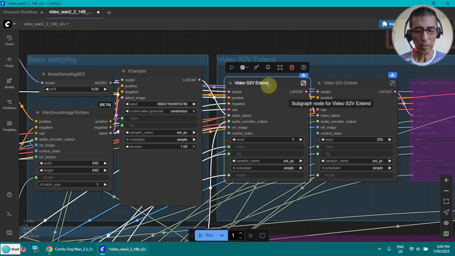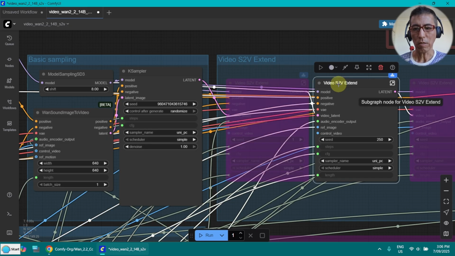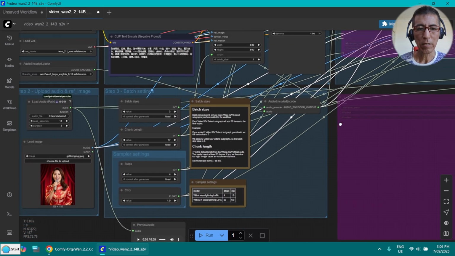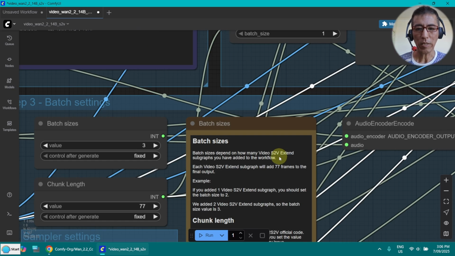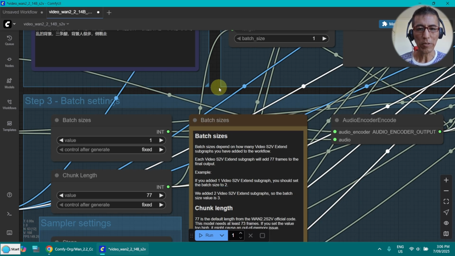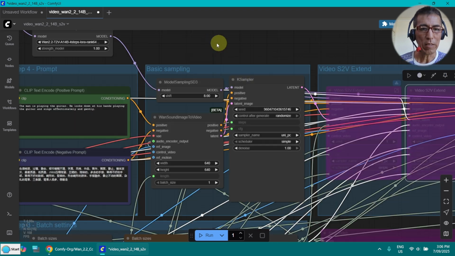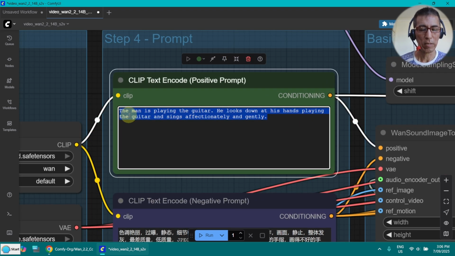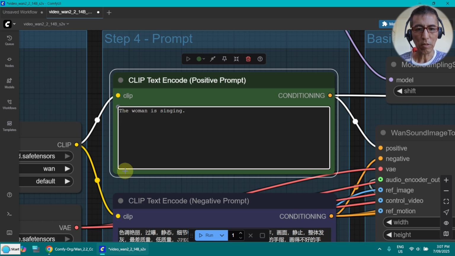So the extension I'm going to disable for the moment. And the other thing is, because I'm running a single S2V, I just put it to 1 here. And that one will generate a maximum of 77 frames. Oh, one more thing, I need to change the prompt here. Just make it simple: the woman is singing.